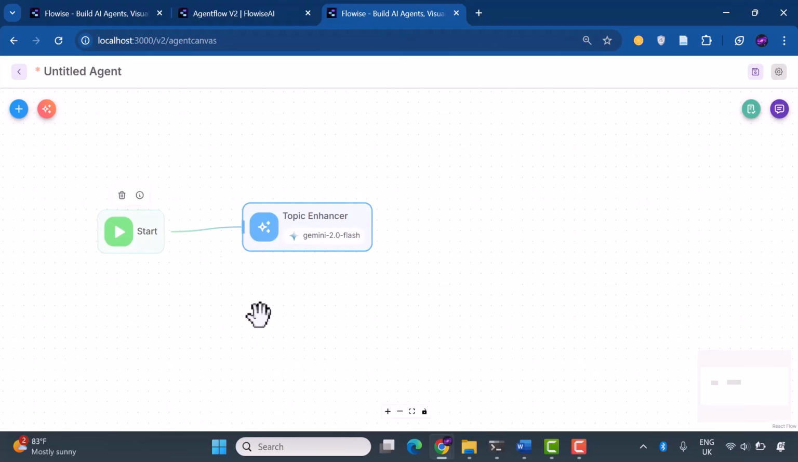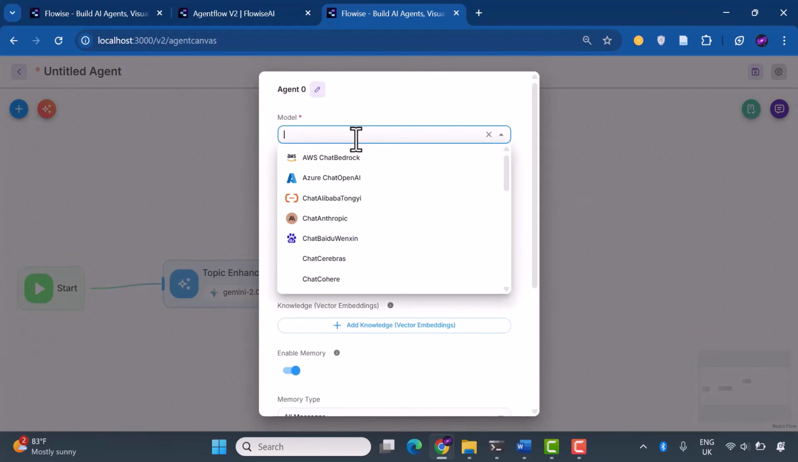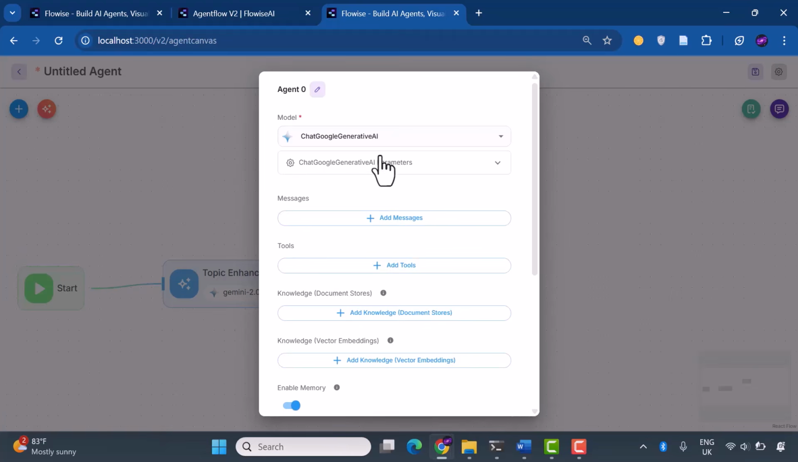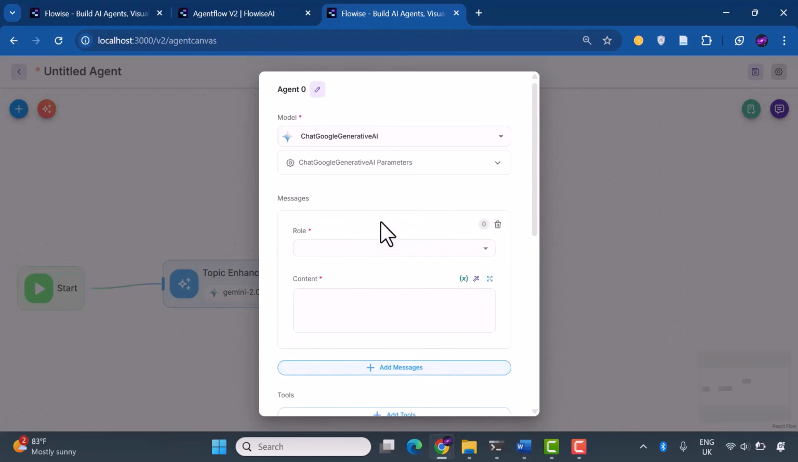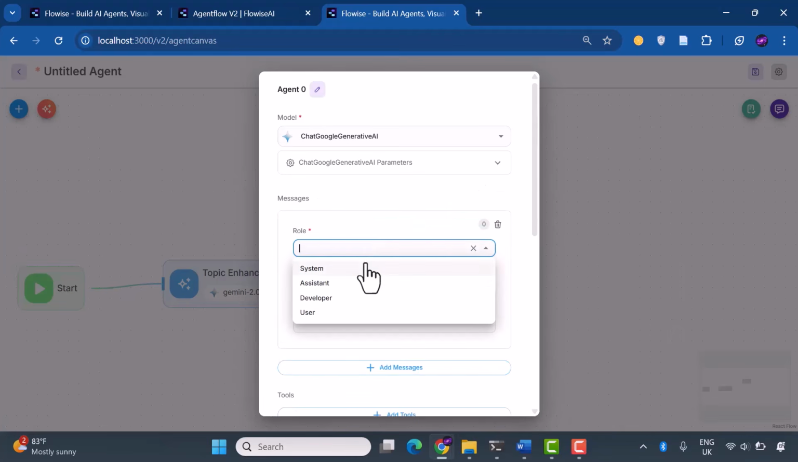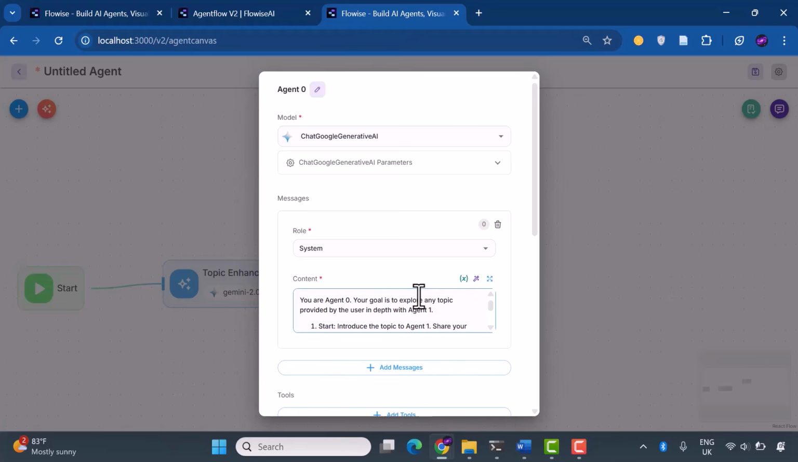Next, we'll add our first research agent, which will be agent 0, our primary researcher. We add a new agent component. We select the model, which is Chat Google Generative AI. Once again, select the parameters and the model name. We select Add Messages, then select the role as System, and then we add the contents of the message. Agent 0, your goal is to explore the topic that's provided by Agent 1. These are instructions for the system message.